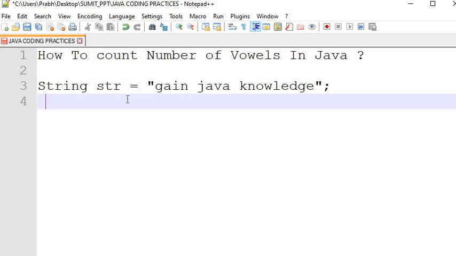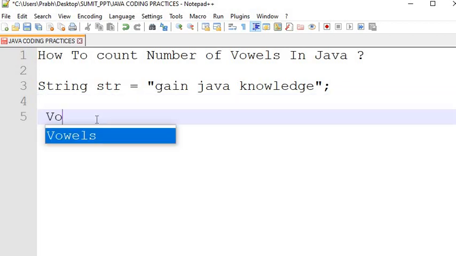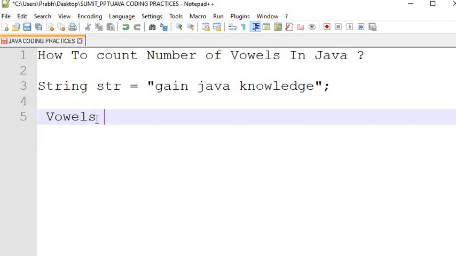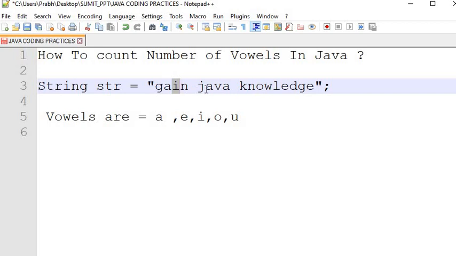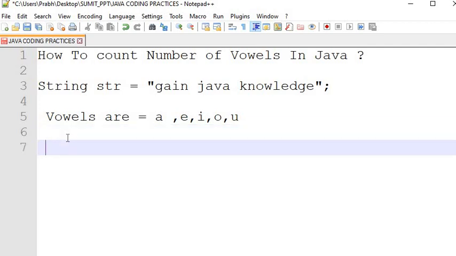So here the vowels in the alphabet are A, E, I, O, U. There are 5 vowels. We need to count the occurrence of vowels in this string. So the count will be first 1, 2, 3, 4, 5, 6, 7, and the total number of vowels is 7.